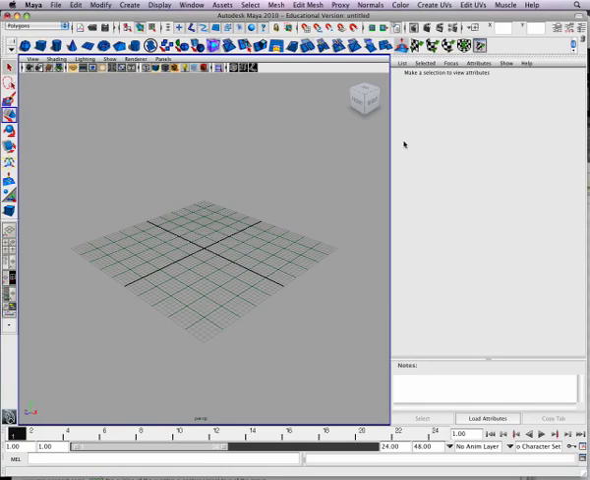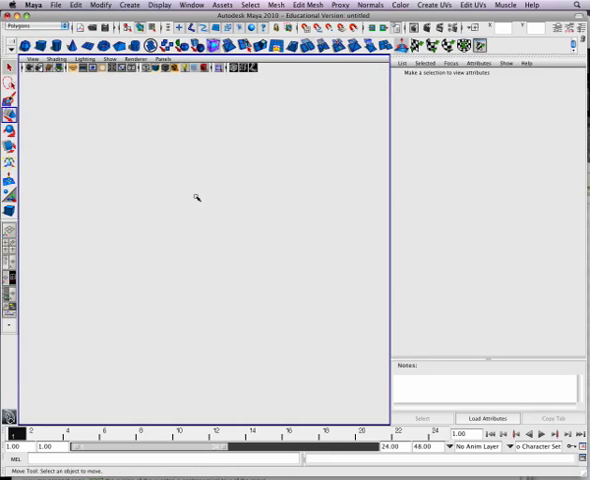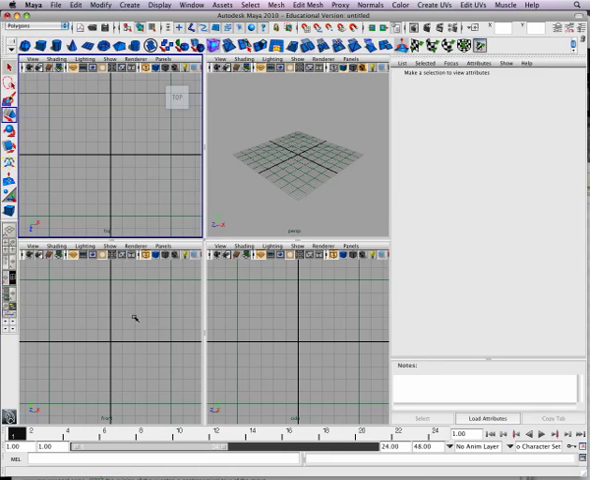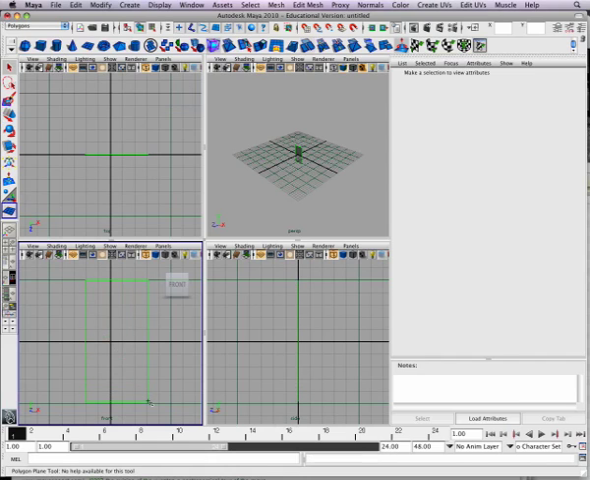Okay, let's get into some UV mapping. I'll give you the really basic introduction to UV mapping. So what we're going to do is create a plane, and I'm going to jump over to the front view just to keep this simple here. And I'm going to make a polygon plane out here.